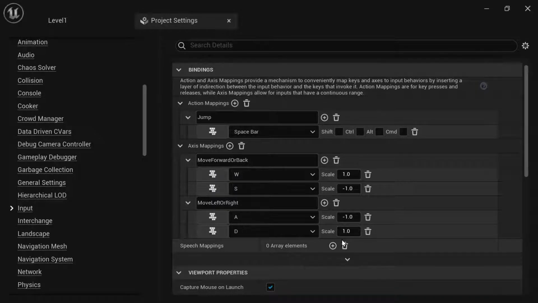You don't have to save the settings, they'll be saved by default. And this will allow us to use these keys for movement. No other keys will be enabled unless you actually specify them here because we're using our own custom player.